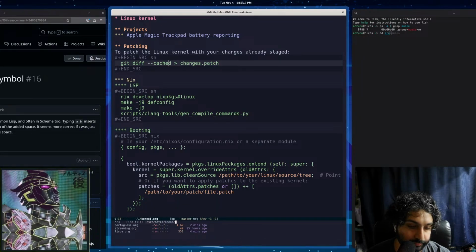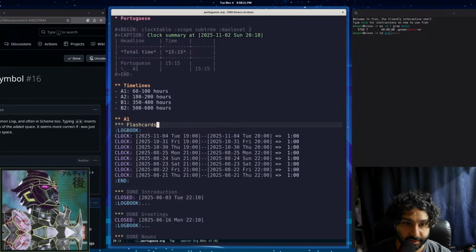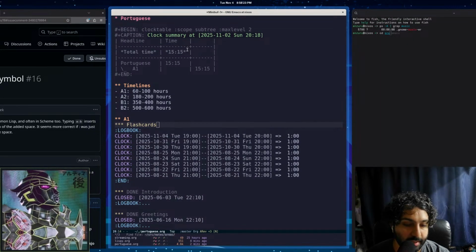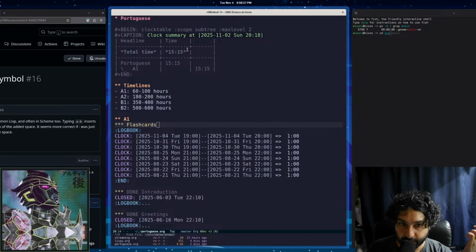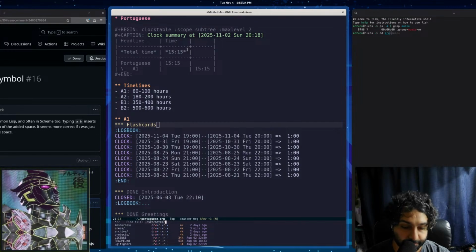Areas. We did Portuguese. That was one of the areas, right? And you can see how that looks. Areas are going to be something that's ongoing, something I'm always working on. And that is a neat way to organize it, because it's not a project and it's not necessarily a set of resources, right?